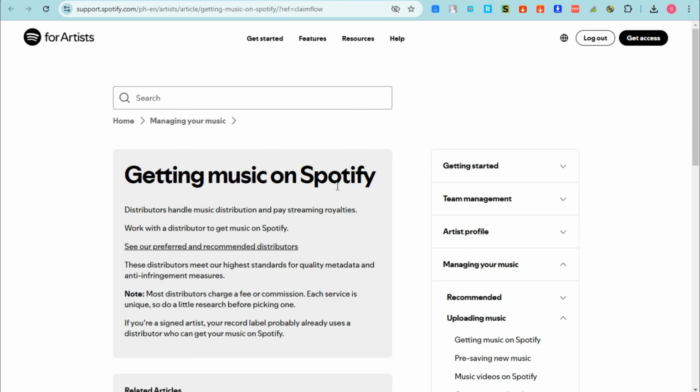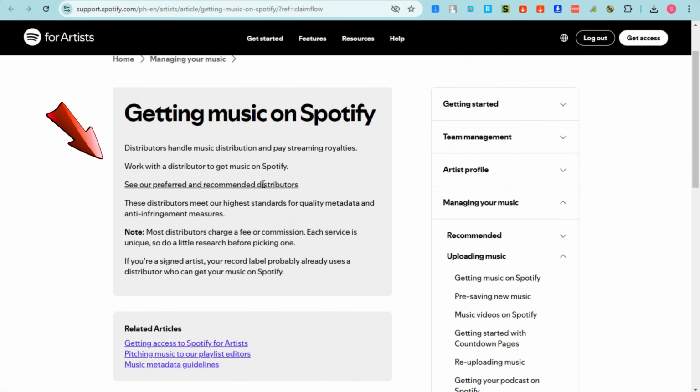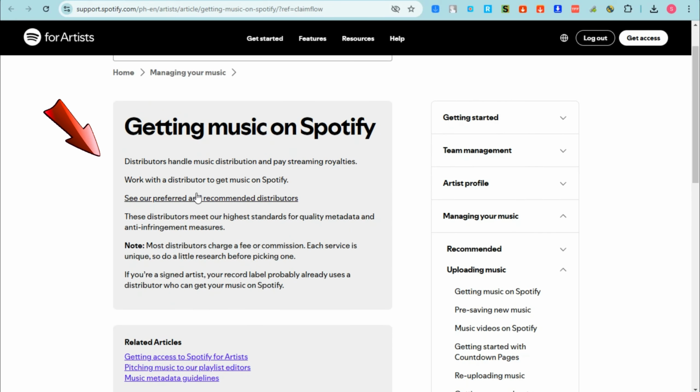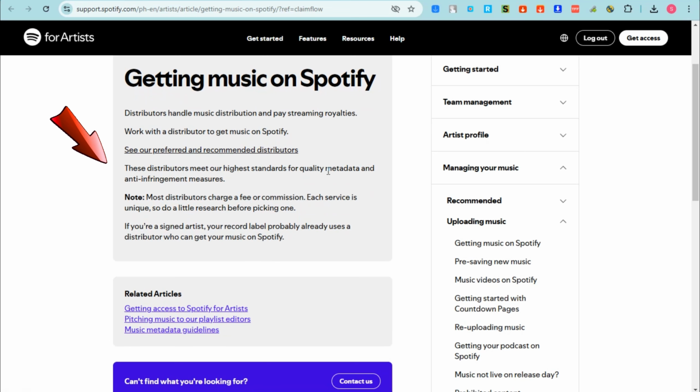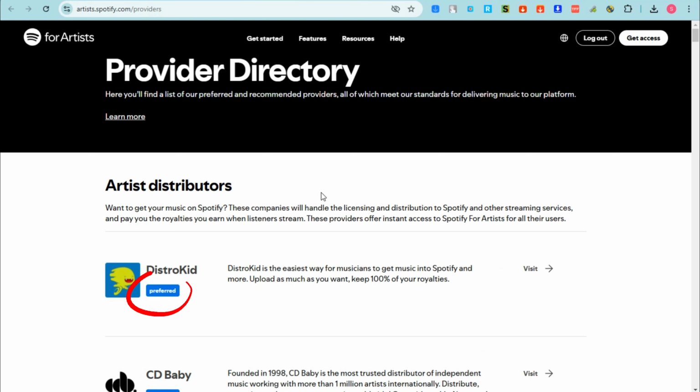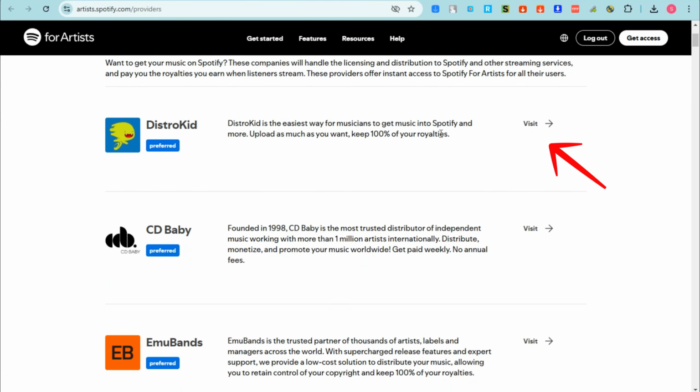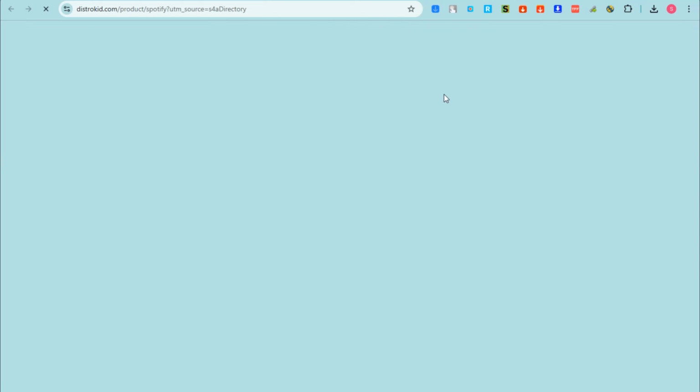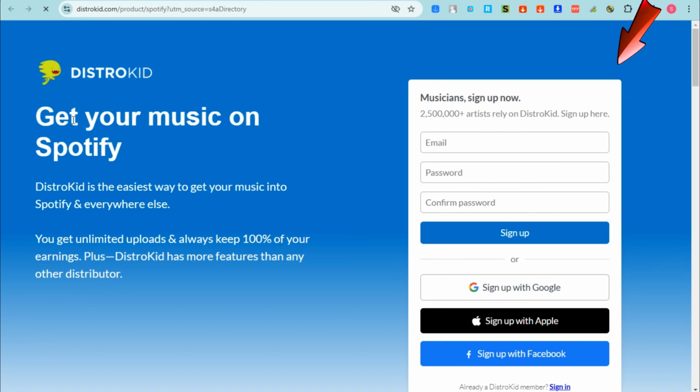And as you can see here, for getting music on Spotify, you need to simply work with a distributor to get music on Spotify. These distributors meet our highest standards for quality, metadata, and anti-infringement measures. So you have to click this one to see their preferred and recommended distributors, and all you have to do is select one. For example, if you want this for kids, all you have to do is to visit and sign up. So after signing up with a distributor, for example, this Orchard, you can now upload your tracks, provide metadata, and they handle getting your music on Spotify for you.